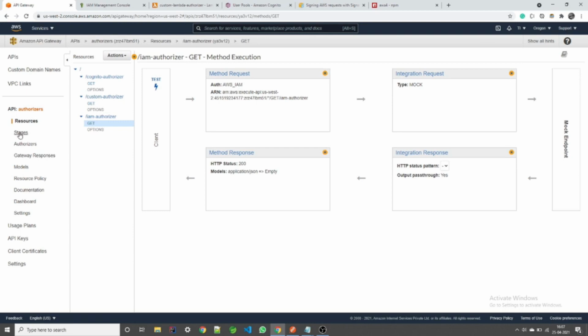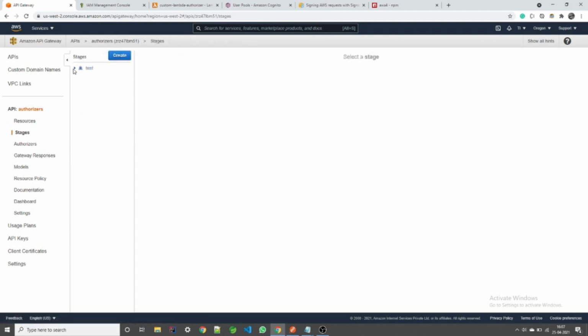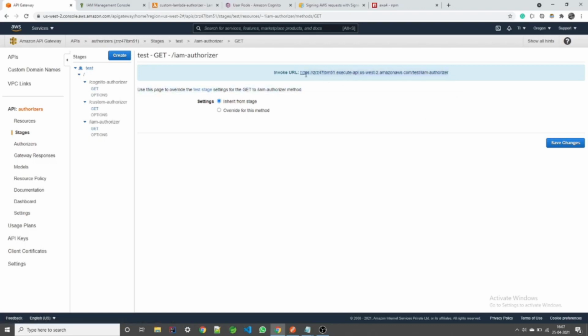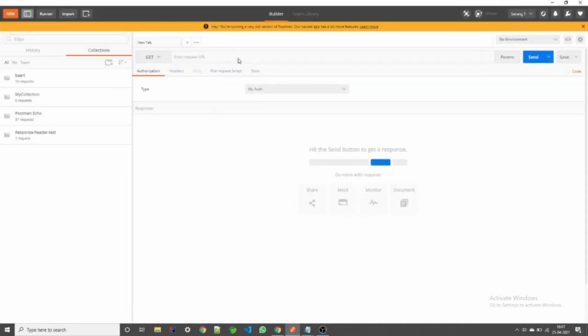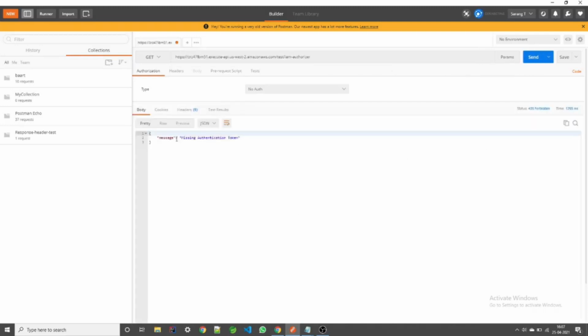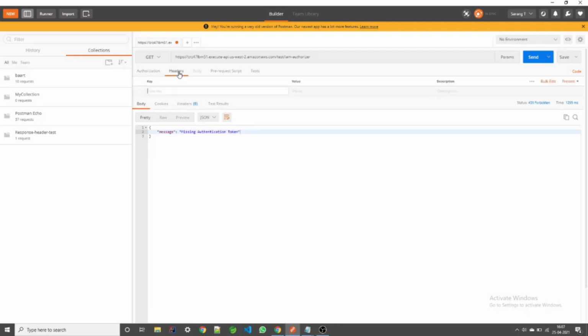First, I will go ahead and simply invoke the API, and let's see what kind of response we'll get. I will just copy this resource, paste it over here, and simply call the API. Here we got a response from API gateway saying missing authentication token. That means we need to send a few details in the headers in order to call this API.